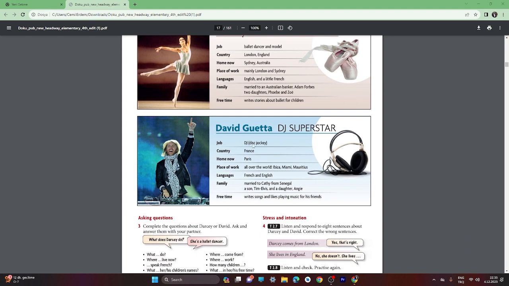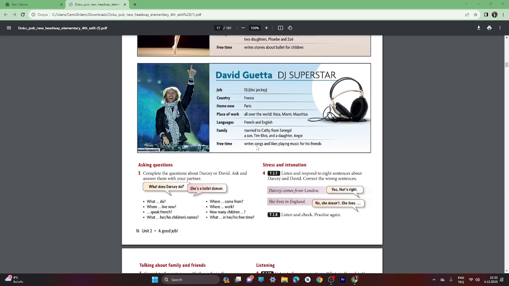David Guetta is a DJ superstar. He's from France. He lives in Paris. He works all over the world: Ibiza, Miami, Mauritius. He speaks French and English. He is married to Cathy from Senegal. He has a son, Tim Elvis, and a daughter, Angie. He writes songs and likes playing music for his friends.